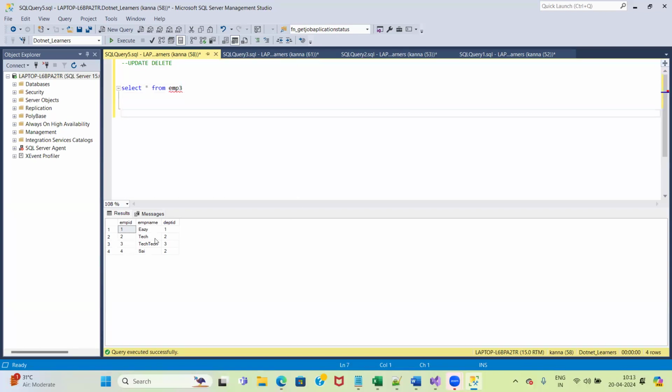Okay. The first thing is I would like to update the name of the employee one. Okay. Name of the employee one. I would like to update it. Then you have to use the keyword update and which table you would like to update. I would like to update the table, update employee three. And what is the column you wanted to update? I would like to set emp name equal to new name, whatever name you want, and department ID equal to 2. Okay, so this is the update I wanted to do.